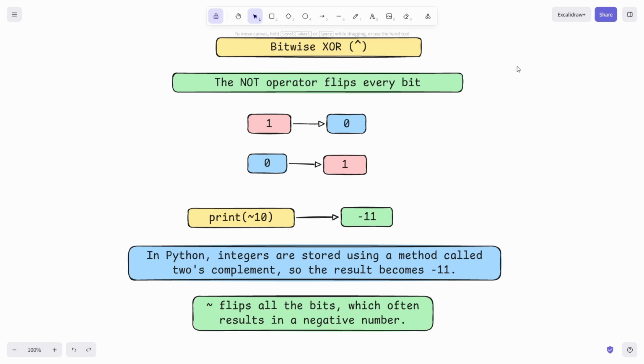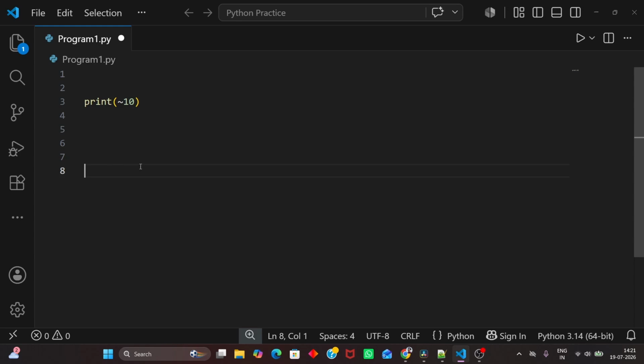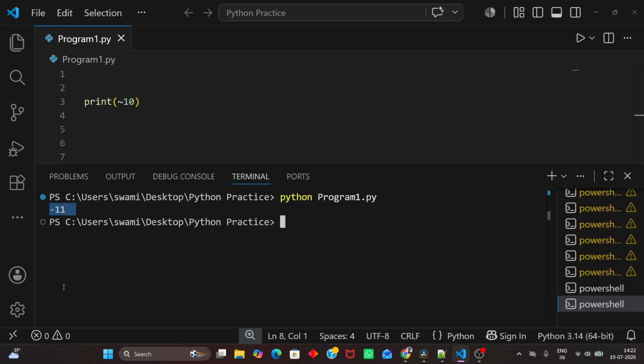For beginners, you only need to remember one simple rule. The tilde operator flips all the bits, which often results in a negative number. Now, let's take a real-time example. Run the following code. Print ~10. The output is -11. This is how the Bitwise NOT operator works in Python.